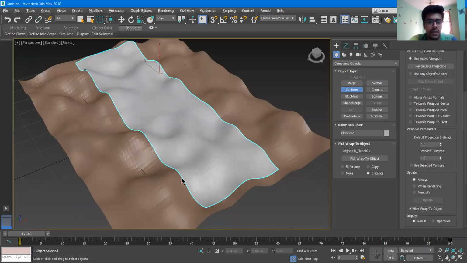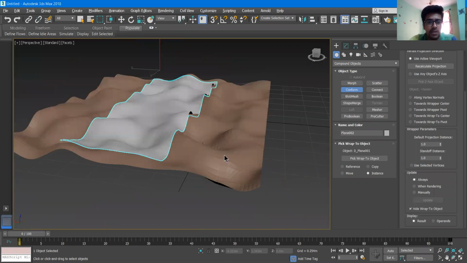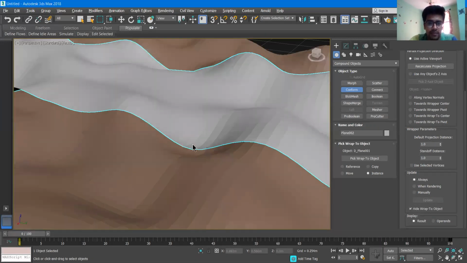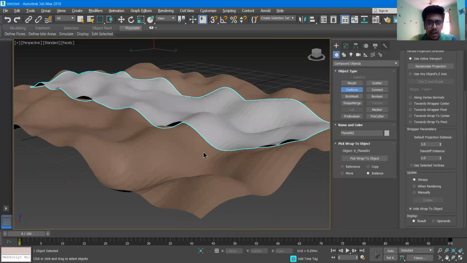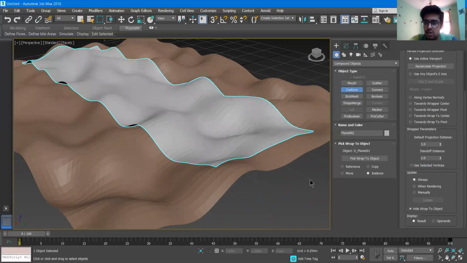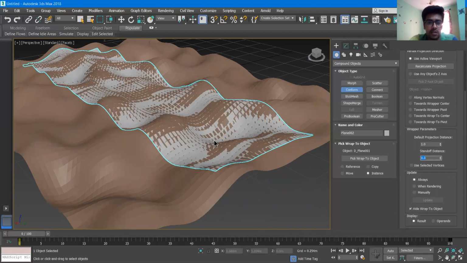I'll click Alt W to make it full screen. By pressing middle mouse and Alt, I can orbit it. But you can see somewhere the edges are quite up and they are not actually touching the surface. For this, you can go to the standoff distance and you can write 0 at this place. If I press 0, now it will change something. Now you can see it is sticking very closely to the surface, but the surface is going to show up. You need some kind of thickness.